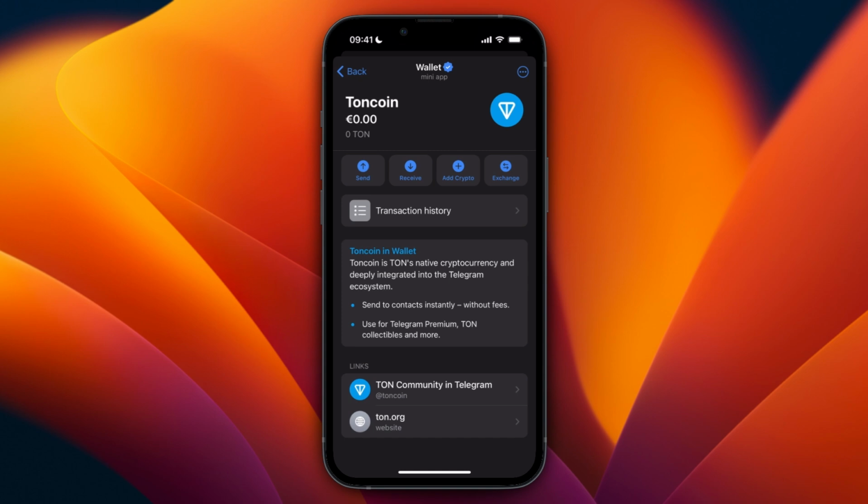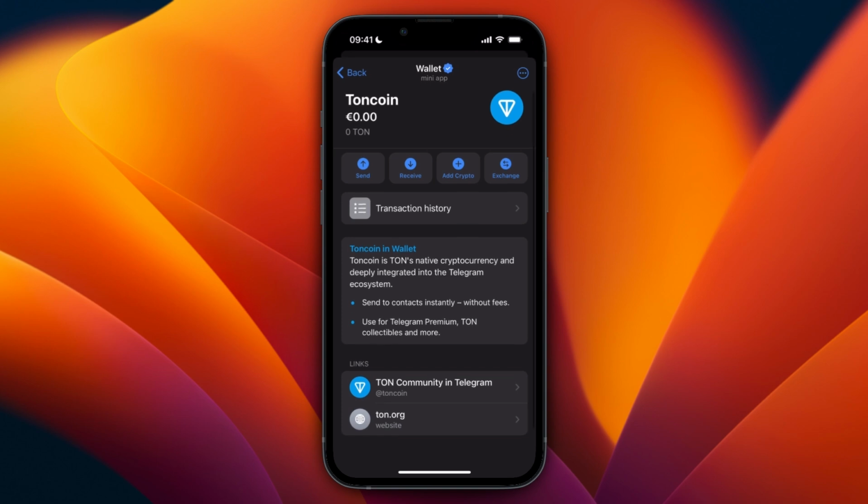Once you click on receive, you will then get your wallet address that you can use to deposit TON into your Telegram wallet. Now that works if you already have TON in a different wallet that you want to transfer to your Telegram wallet. However, if you just want to buy some using your fiat currency, then you want to click add crypto, and then you can buy it with Apple Pay, for example.